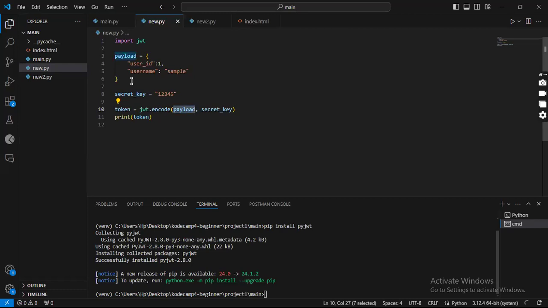So, payload here, what is this data? The data you want to hide needs to be in a dictionary structure. Even if you want to hide one single piece of information, wrap it in a dictionary structure, right? And then finally, your secret key, which in this case we use as a sample.